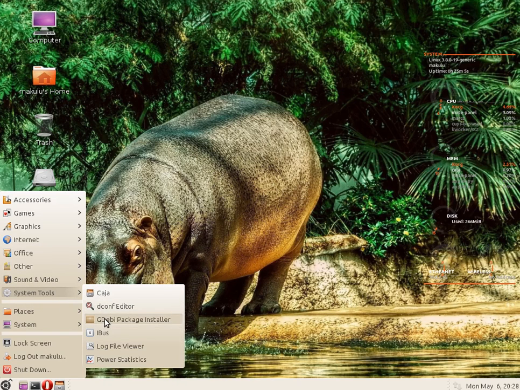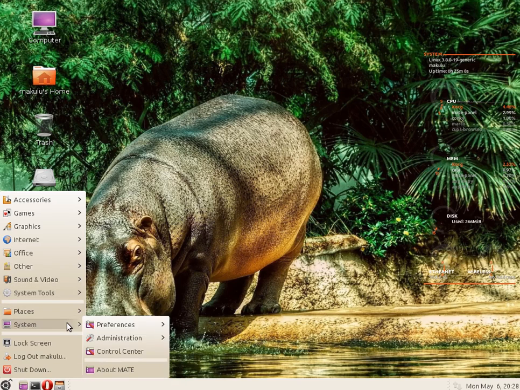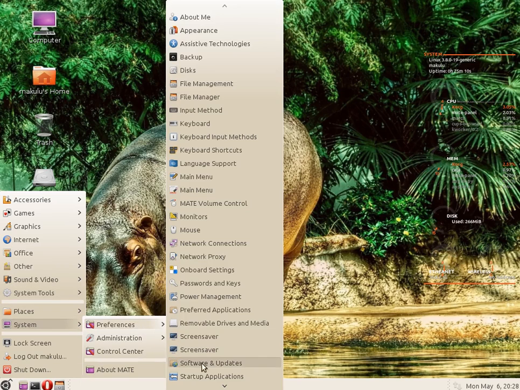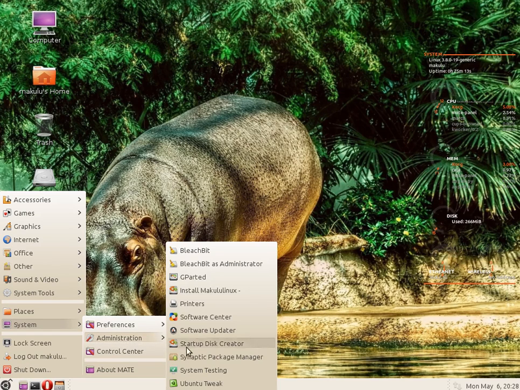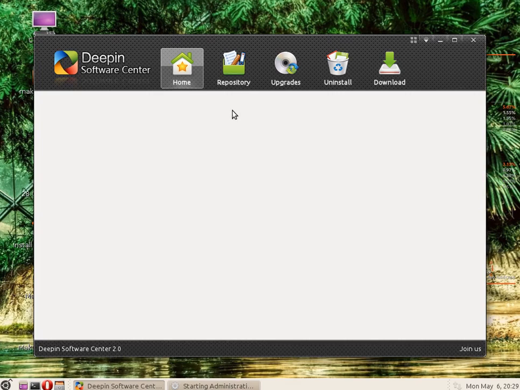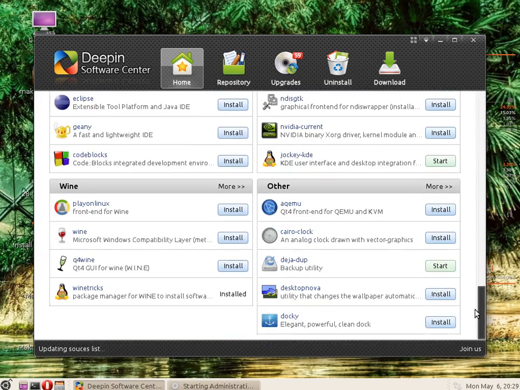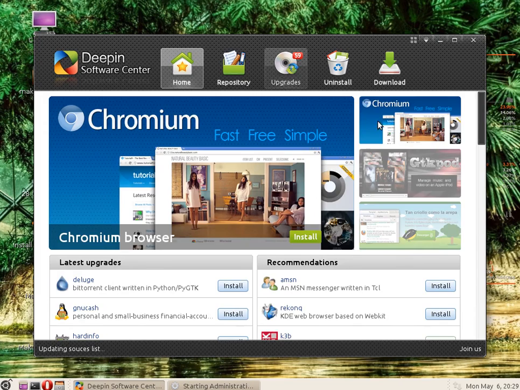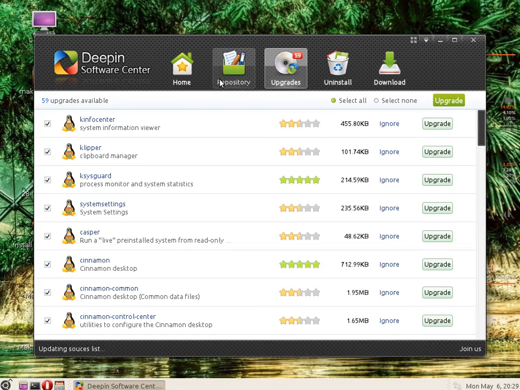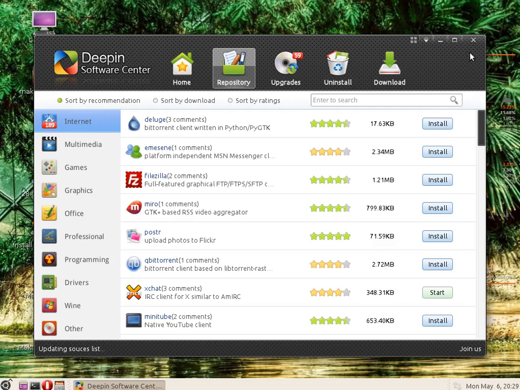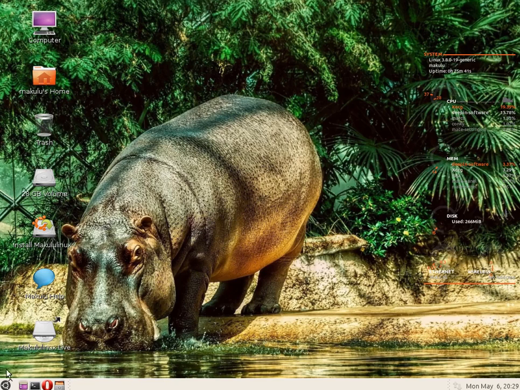Debconf tools is still installed. GDebi is still the default package installer. We also have Synaptic package manager. Software Center, of course, is still the Deepin Software Center. We love it. We love it above all other software centers, and it works really well in MakuluLinux. So yeah, that's still the default software center of choice.